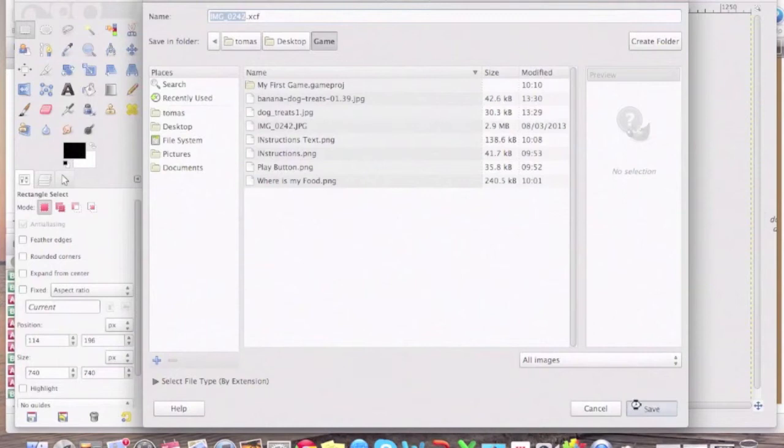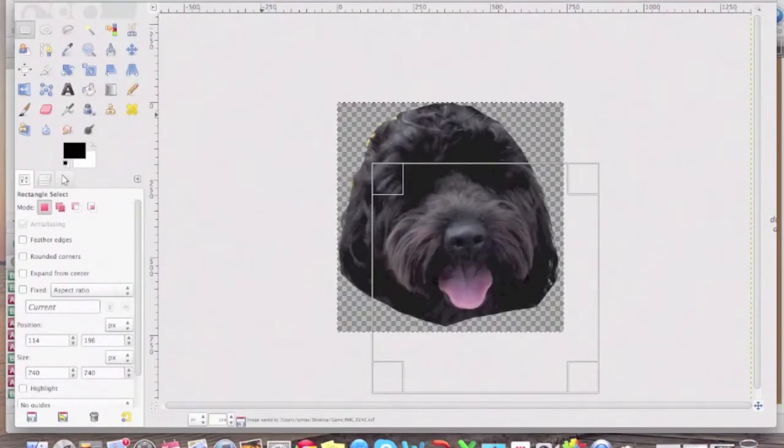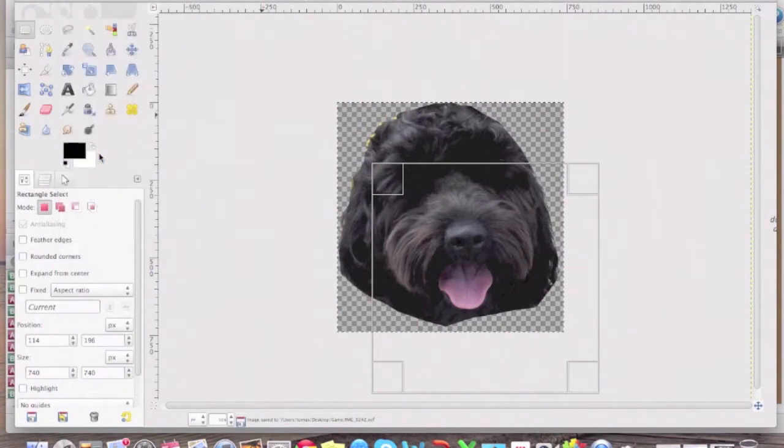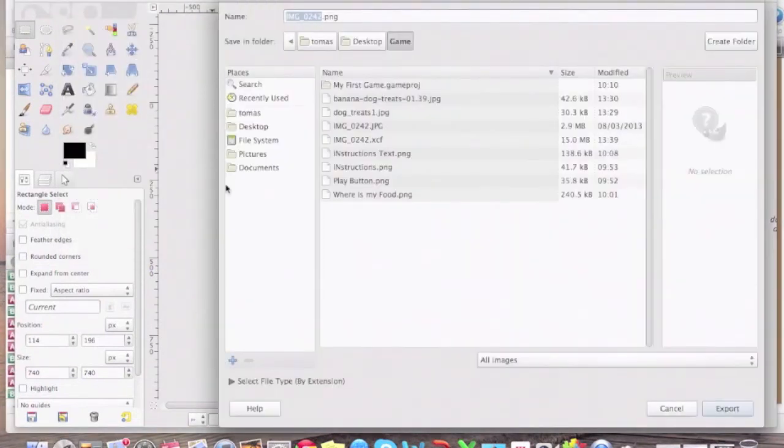Once that is saved as XCF, now I will go to file and export, or export to. You have to make sure that the file is a PNG. So I'm going to name it Winston PNG. I'm going to click export.